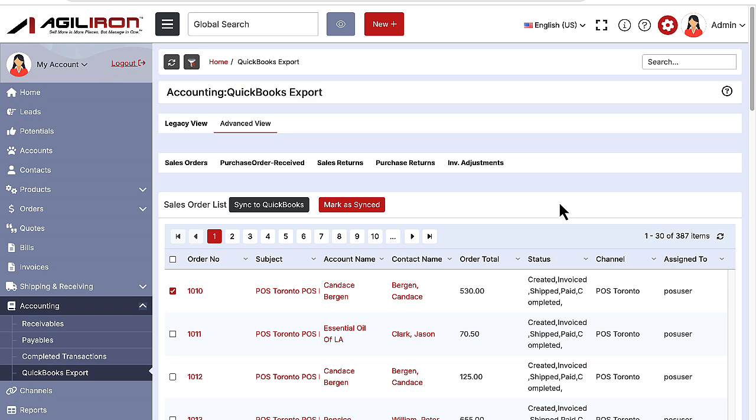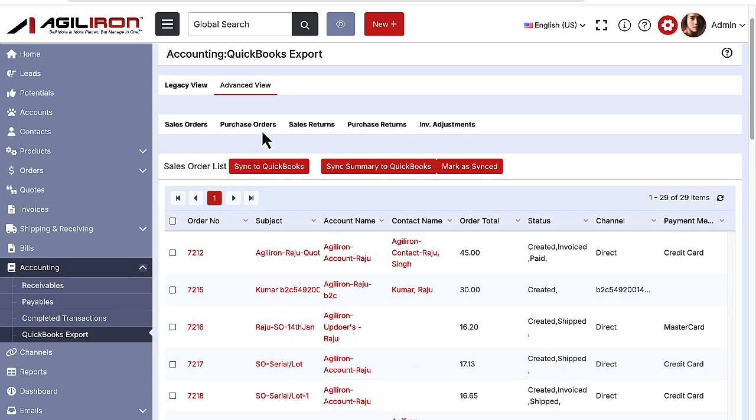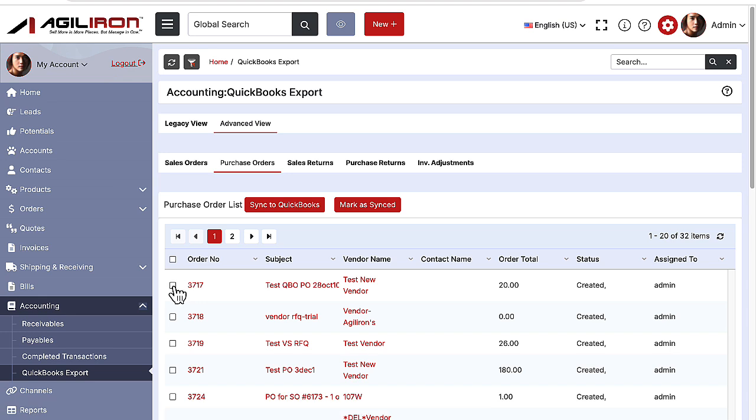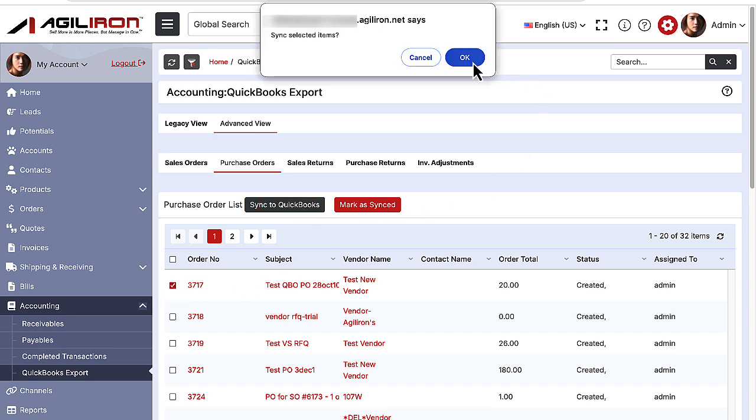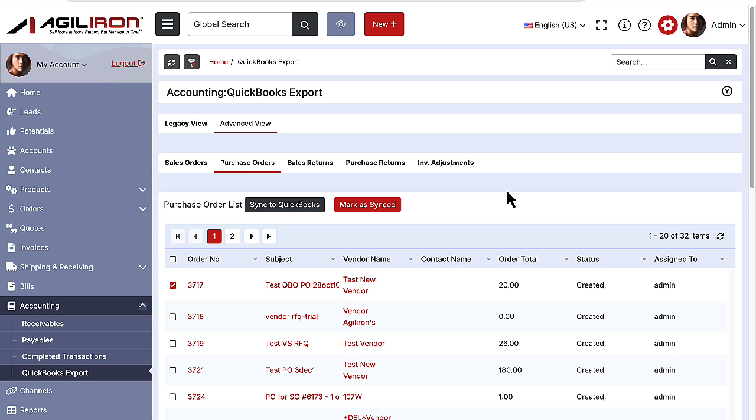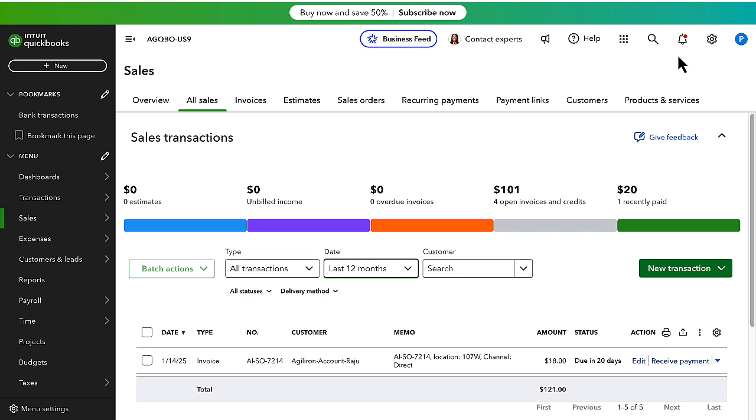When the orders have been synced, select the next tab for Purchase Orders, Sales Returns, or Inventory Adjustments, and sync transactions for each module. Once all transactions have been synced, you can open QuickBooks and view the transactions from Agiliron.